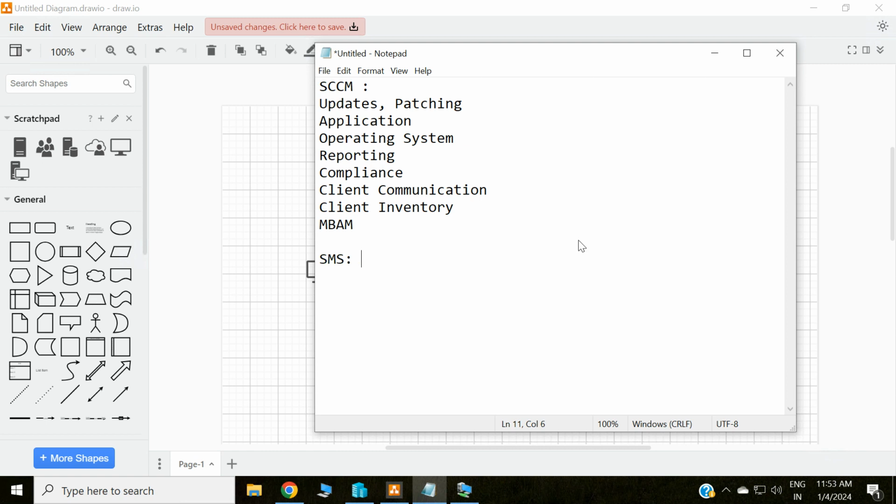It was known as SMS in 2003, then it was known as SCCM in 2007, right? Then in 2012, there was a major update, and since 2012, we call it current branch.